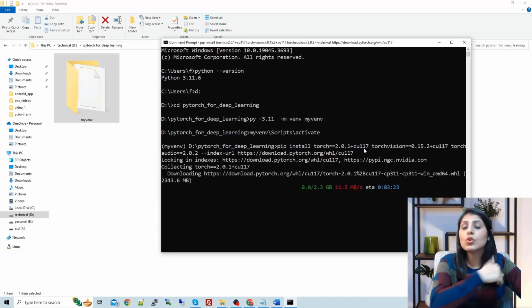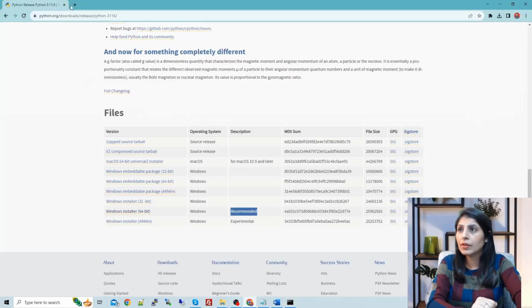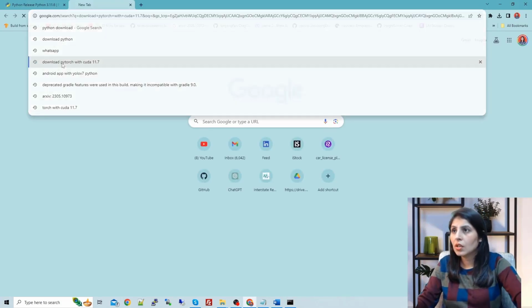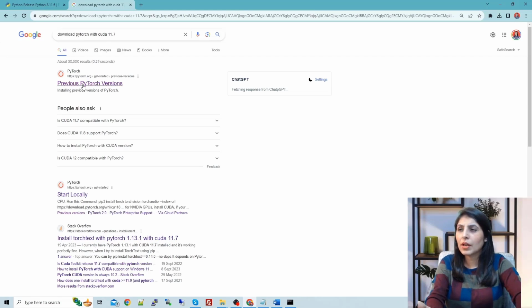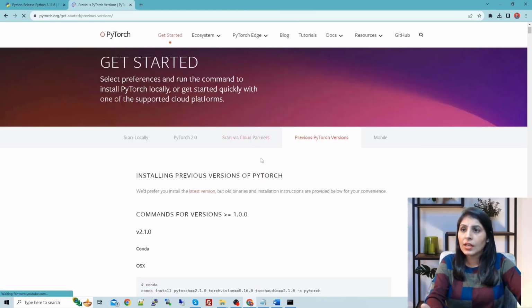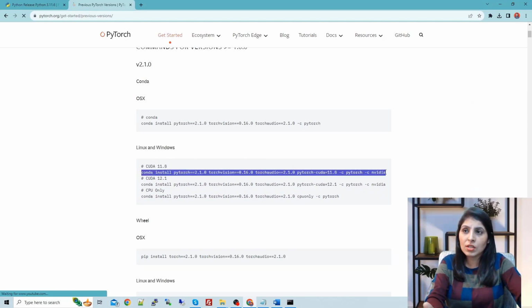So guys, how will you decide which command is correct for you? For that, just go here and write download PyTorch, then click on previous PyTorch versions. Here just scroll down, and you will see that for Linux and Windows, if you have CUDA 11.8 and you are using Anaconda, then you can use this command.